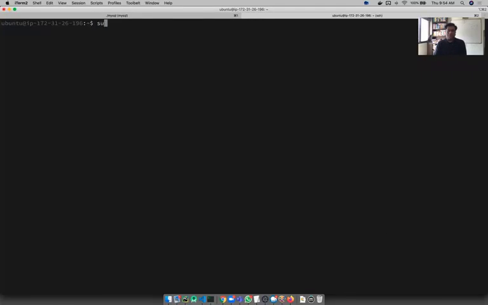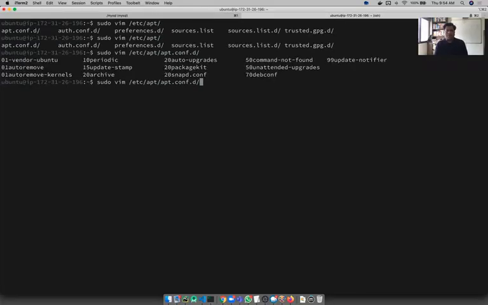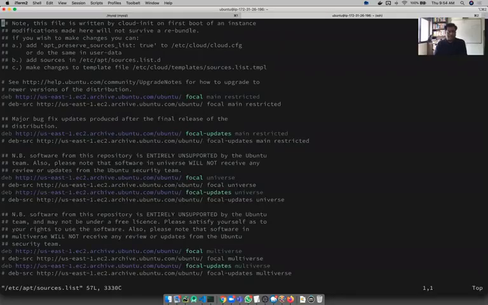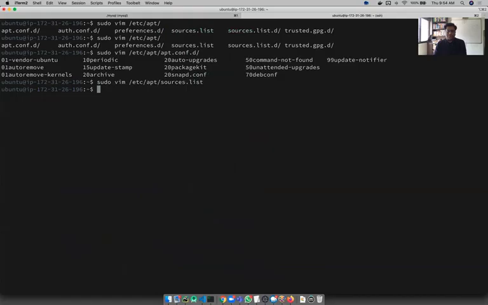Let me see quickly. Sudo vim /etc/apt/sources.list. Okay, that's it. Is universe there? Yeah, universe is already there. In fact, exactly. Universe is already implemented. Fine. So let us give it a try one more time.